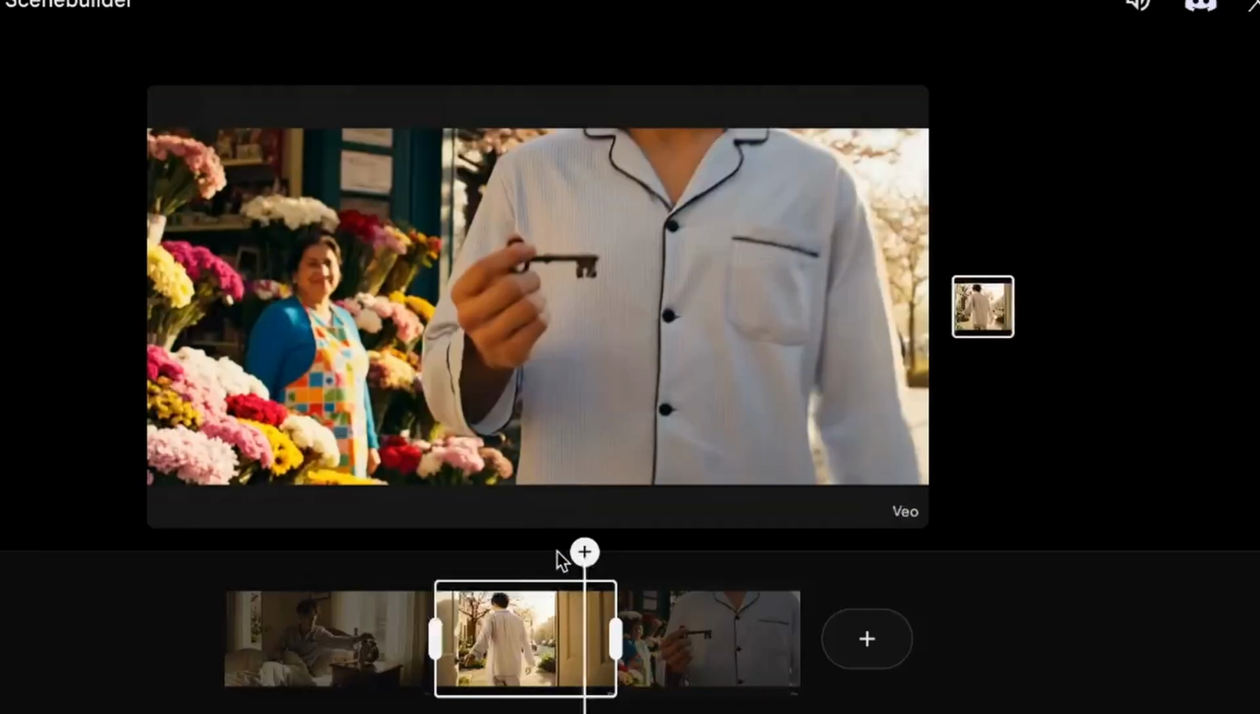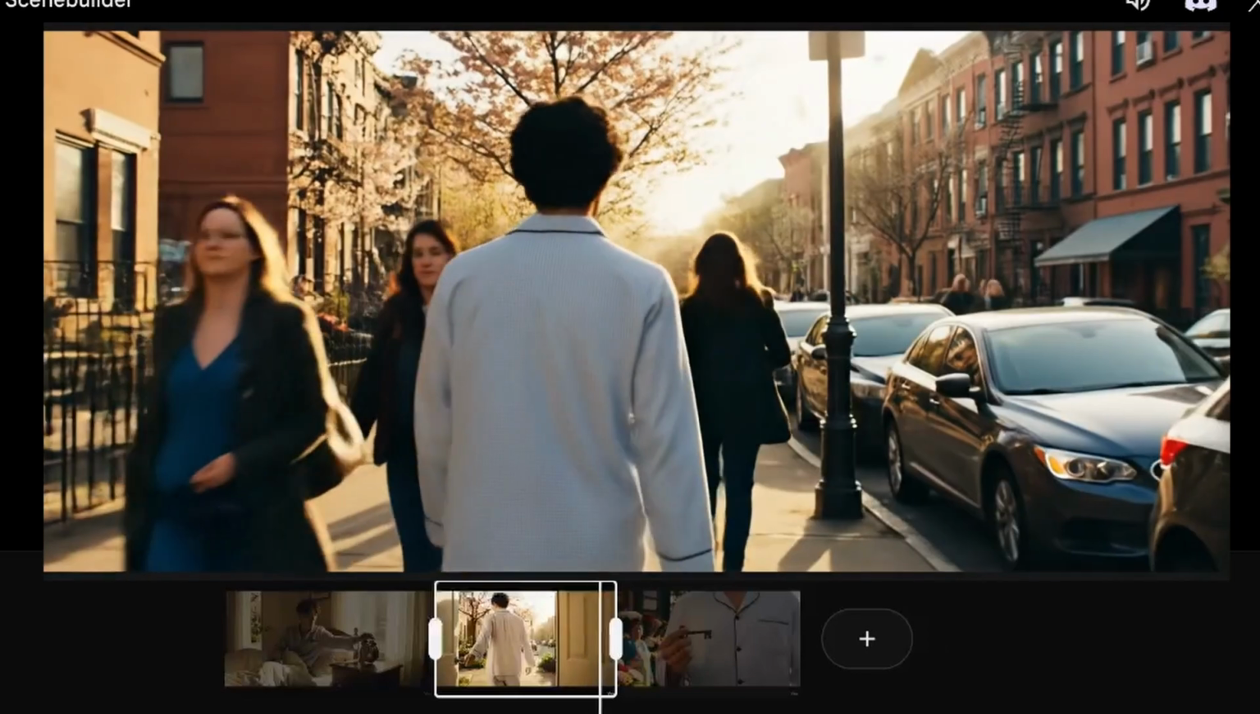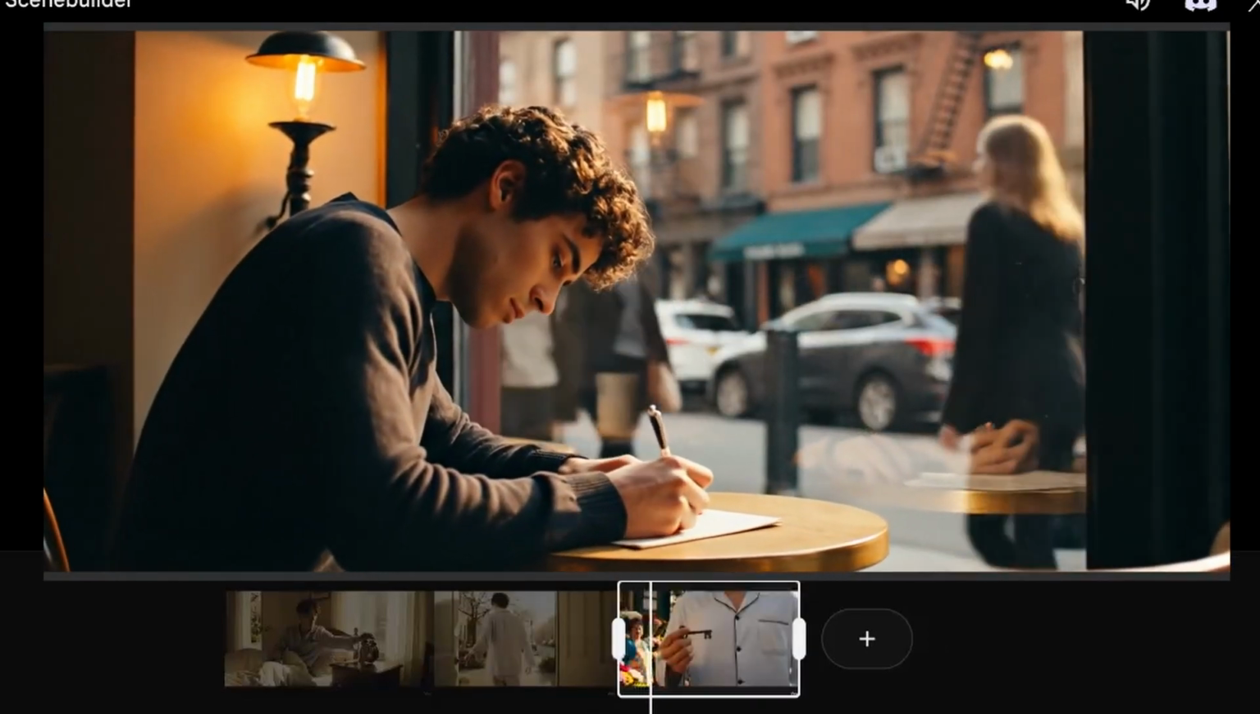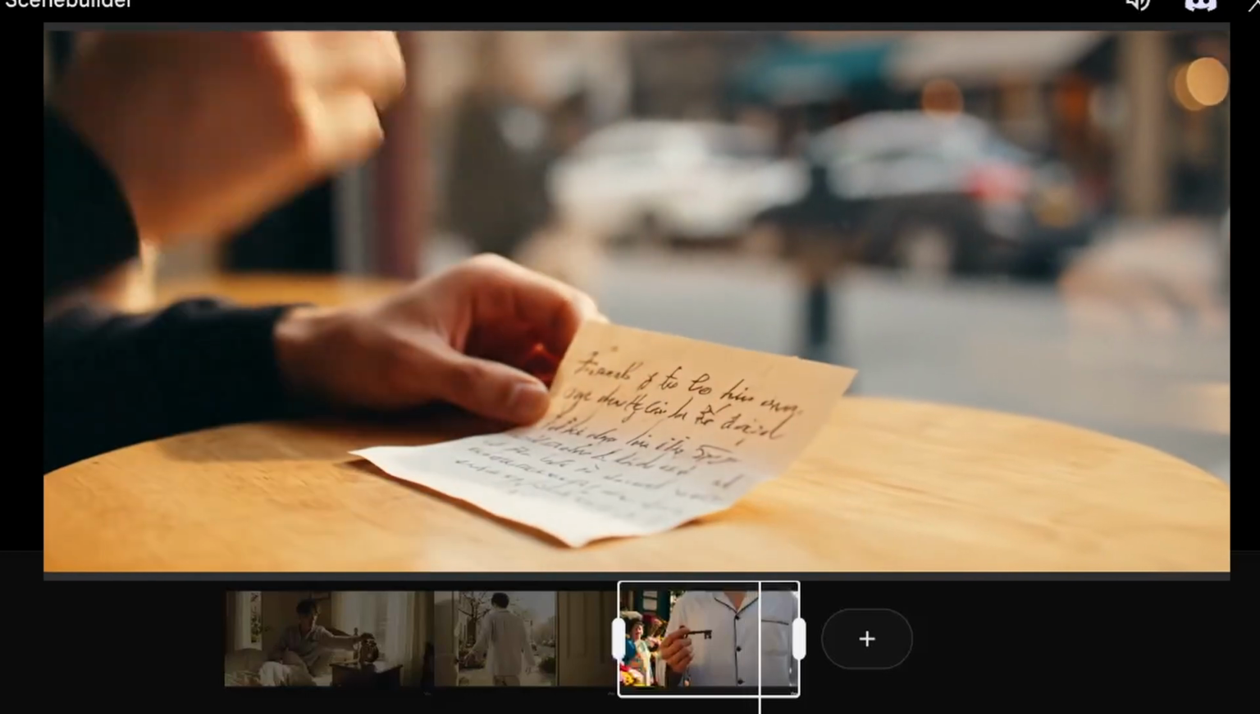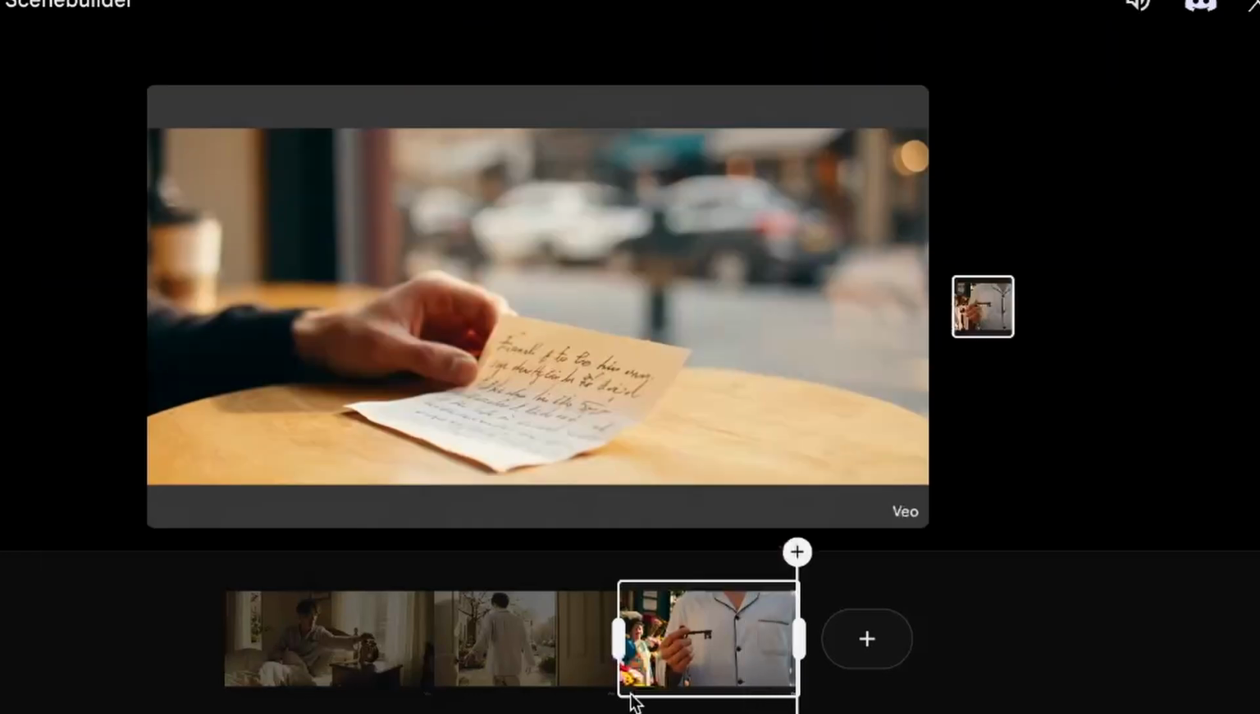But here, all of a sudden, he got the key. I don't know why. Here the prompt was different. It also kept the same person, but of course in a different scene and different scenario.